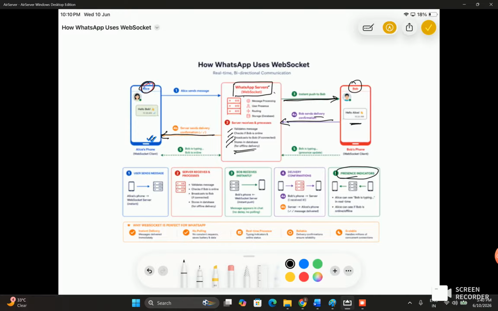So there are five stages. First, the user sends the message. Then the server receives and processes. Bob receives instantly. Then there is a delivery confirmation, from Bob's phone to the server, I received it, and server to Alice's phone. And there are presence indicators where Alice can see if Bob is typing or if Bob is online or offline. This is how WhatsApp uses WebSocket for real time.